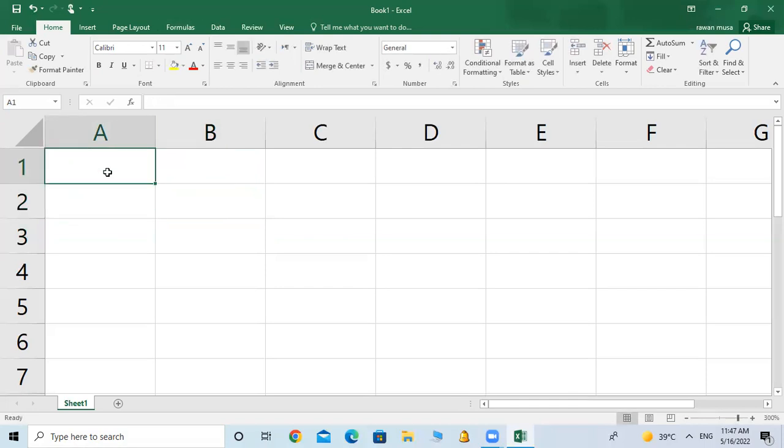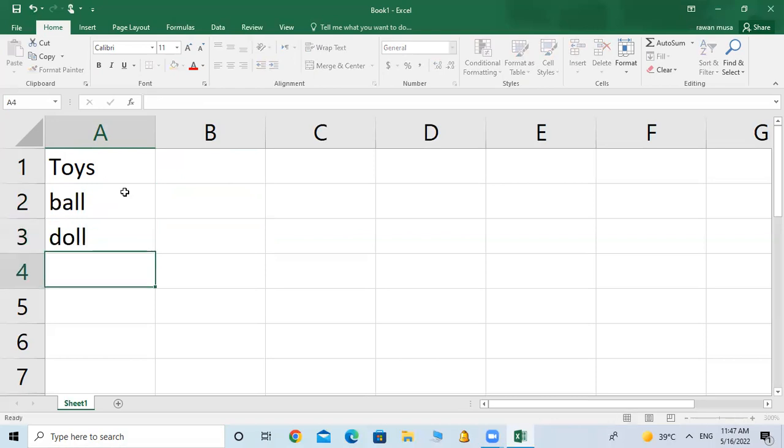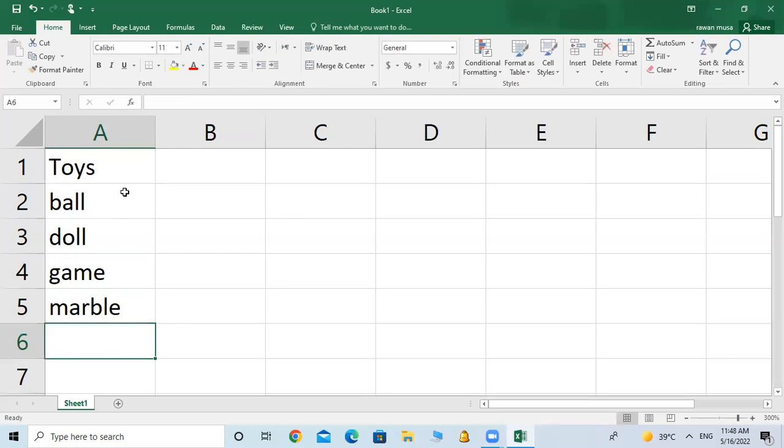Now I will start from A1. I want to make my list. Toys. I want to make a list of my toys, okay? For example, ball. Let us check how many balls. Dolls. Game. Marble. And animal.